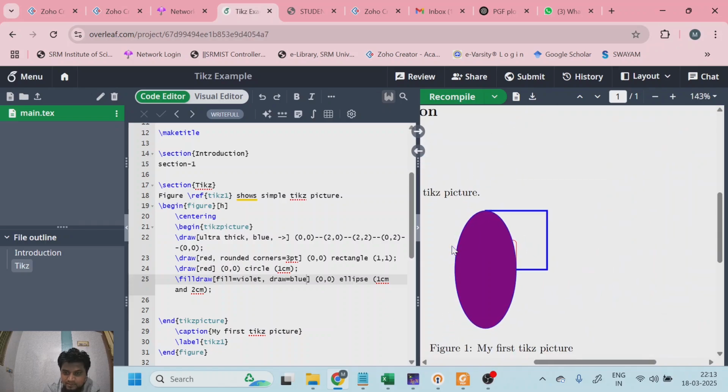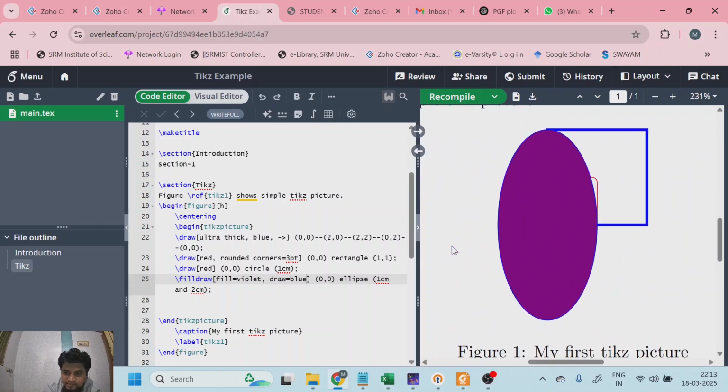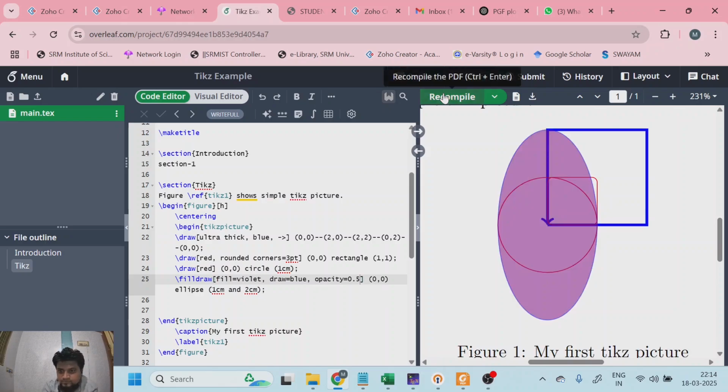There are many color combinations, colors are entirely versatile. You can actually use various methods. Because the inside pictures are not visible, if you want to see them, then you can set opacity equal to 0.5. Okay, so here you have opacity equal to 0.5.